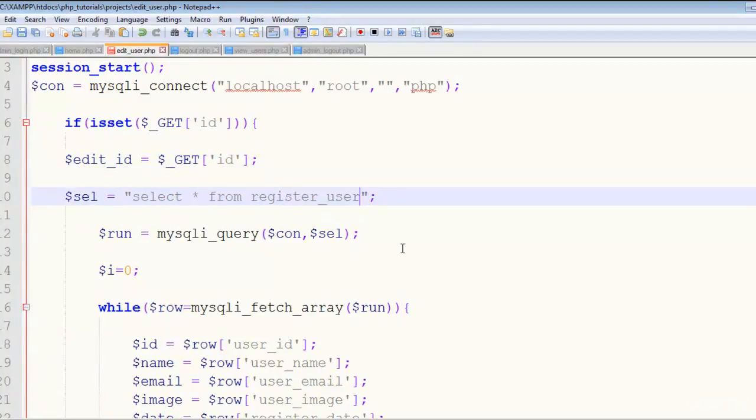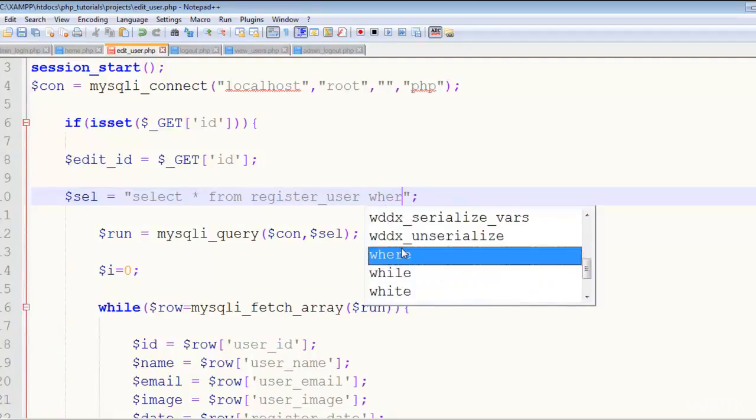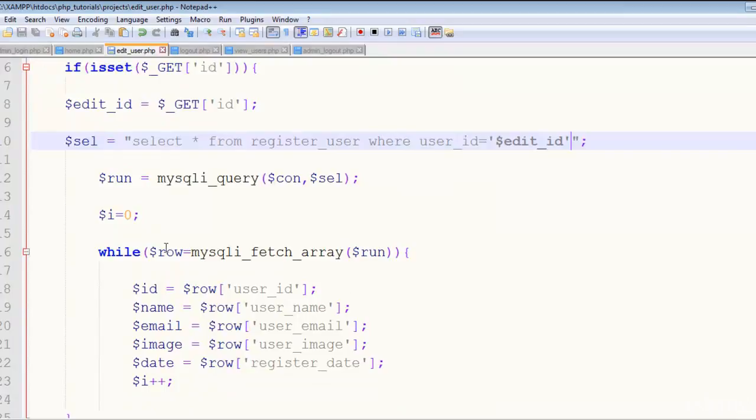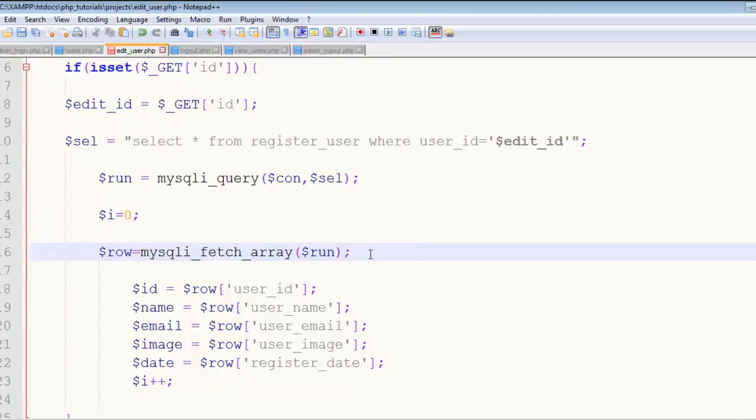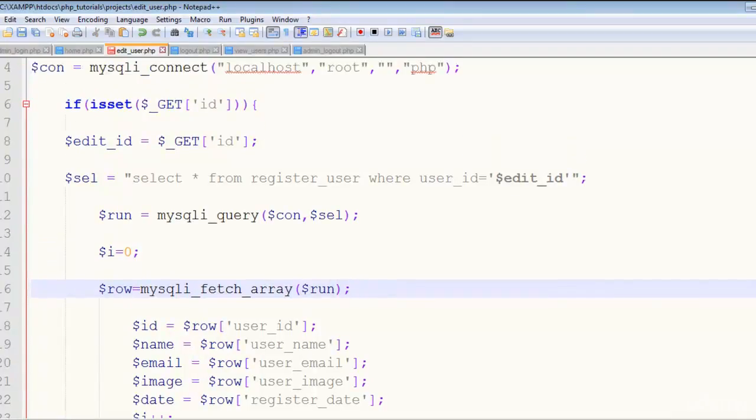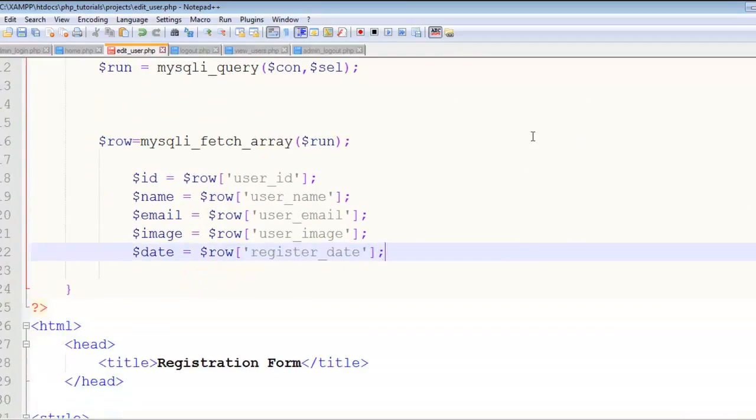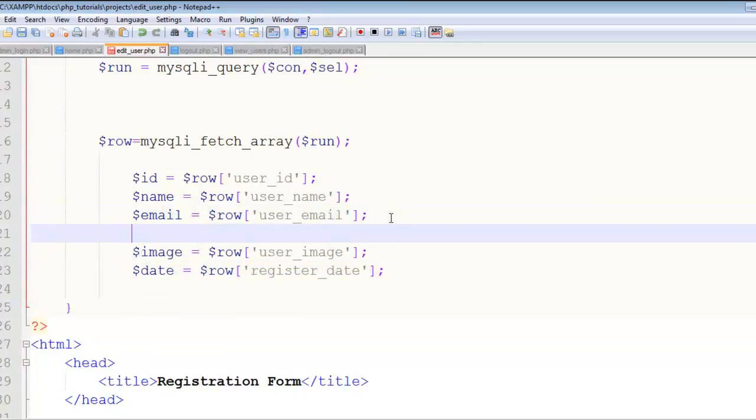Now after that, select all from register_users where user_ID is equal to this edit ID. That's it. Now we don't need this while loop here because this is only one person, not more than one person, and we also don't need this variable. So now the rest of the things are fine.